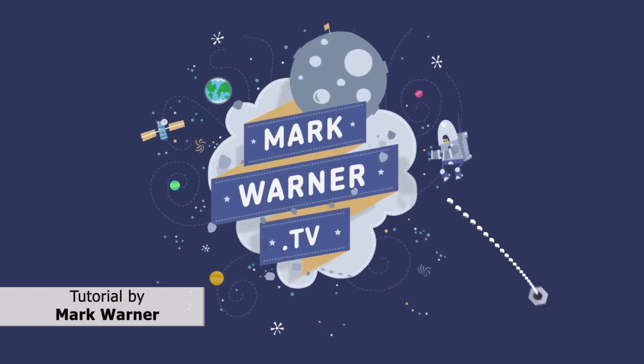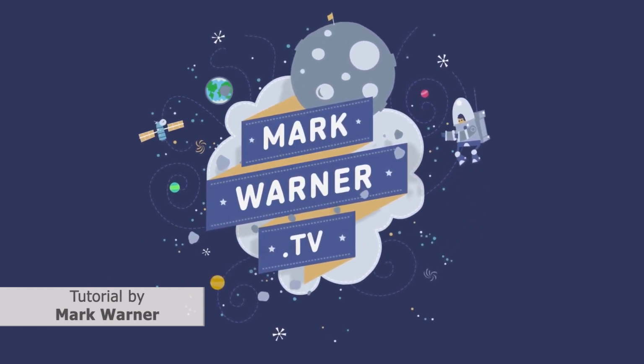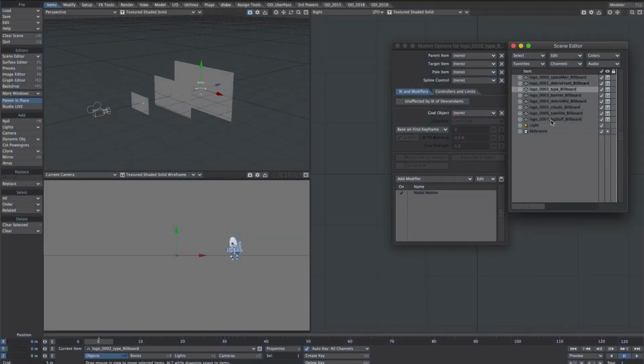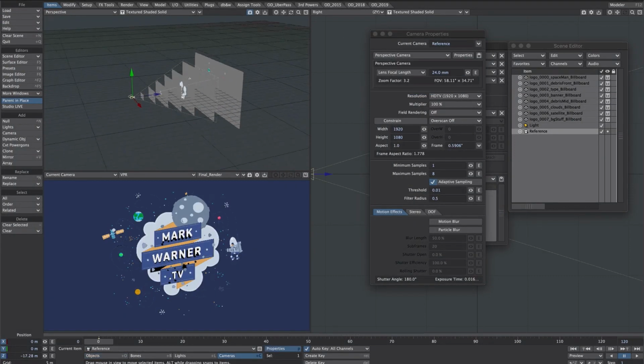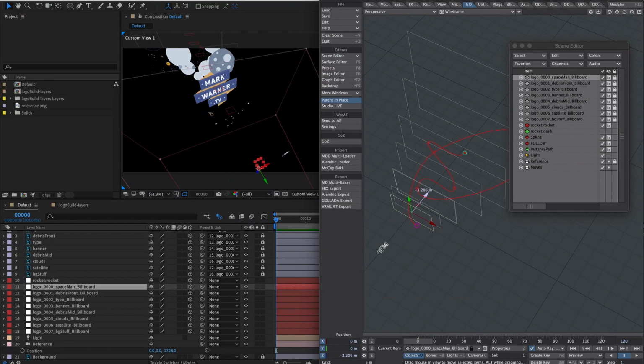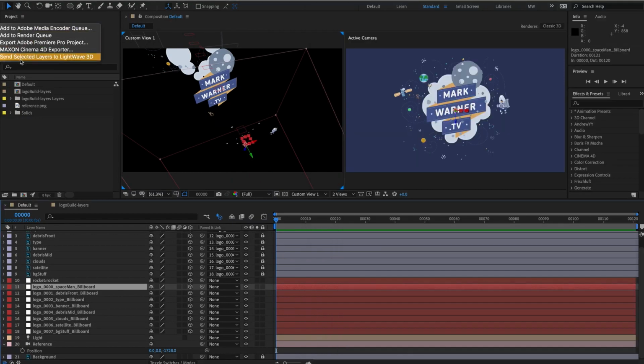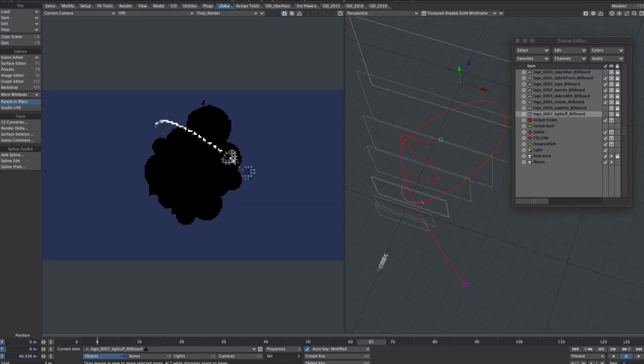Hello! Today we're going to be taking our 2D design, split the layers into planes, move them around a bit and have them automatically scale so we can insert 3D objects around them. We'll then be making changes in Lightwave or After Effects and syncing between the two.